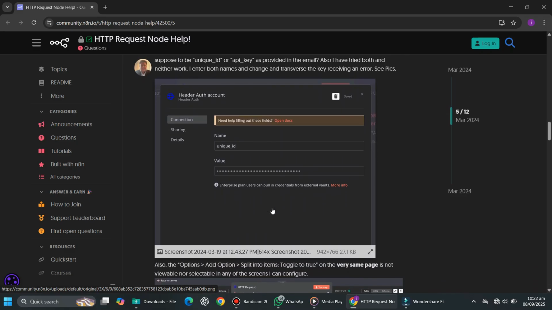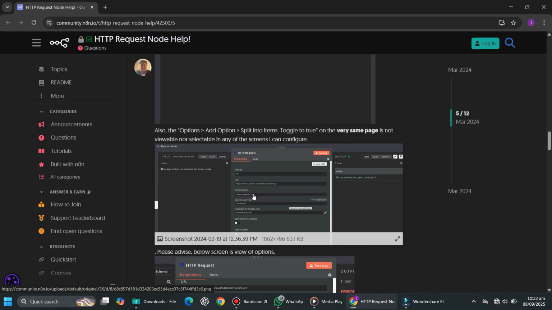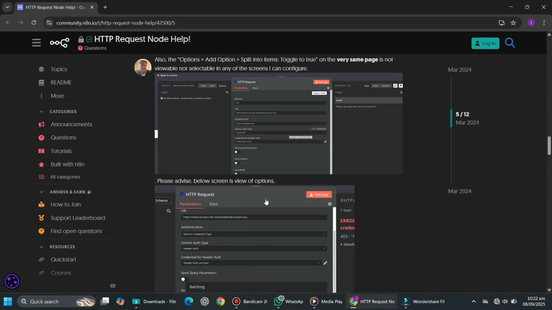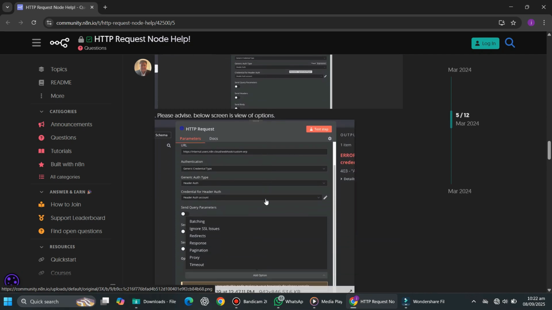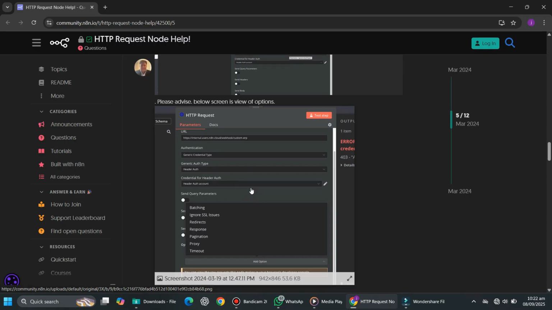In the HTTP request settings, enter the URL of the API endpoint you want to call. By default, the method is set to GET, which means it will fetch data. If you want to send data, you can switch it to POST and add the required body parameters.